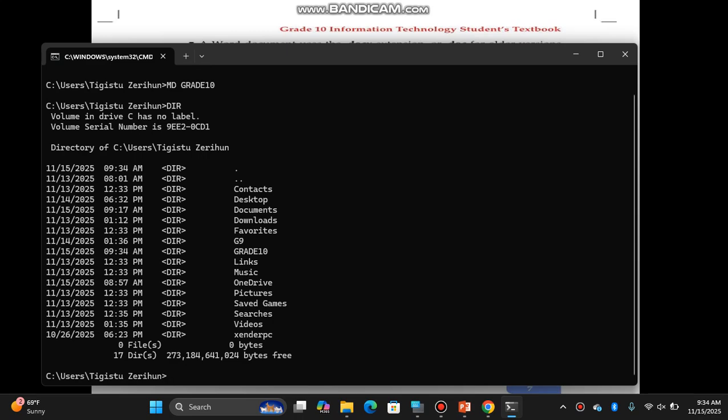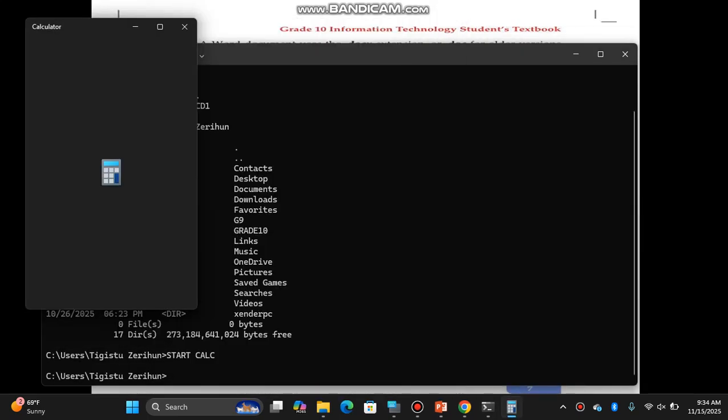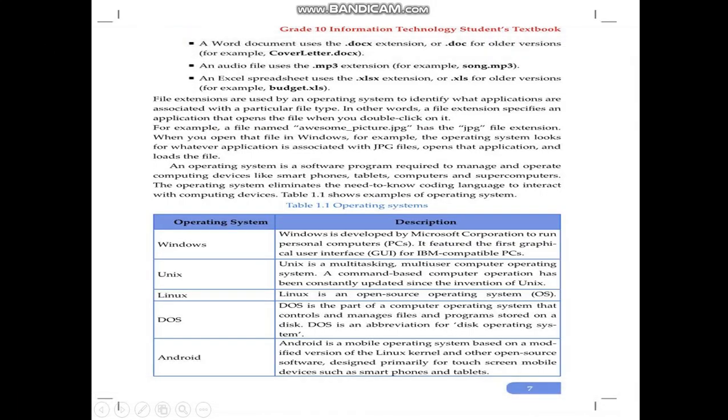How can we start a program? The command is start. Then for instance, calc, enter. It starts the calculator program. As you see, everything is done with words. It may be difficult to interact with the computer system. We may forget the commands.